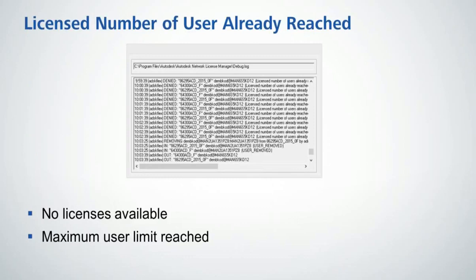Occasionally, you see a message that says denied. License number of users already reached. It's direct enough. All your licenses are currently in use, and as a result, the next person that comes along to try to pull a license, they can't get one. You basically reached your maximum limit.